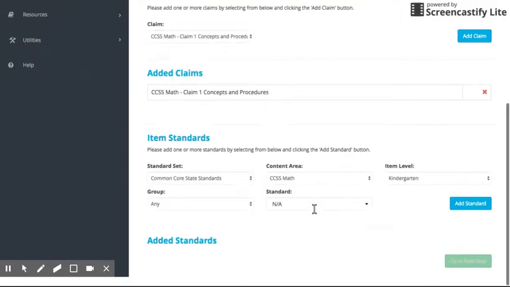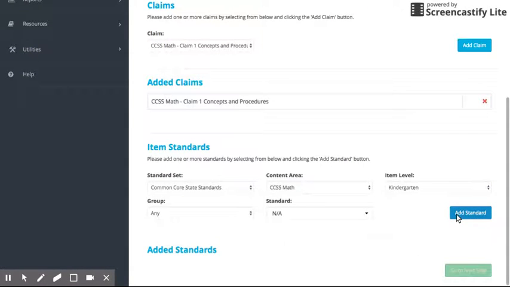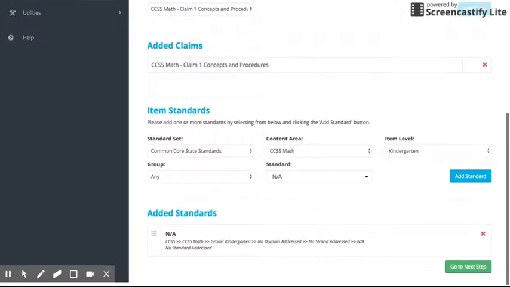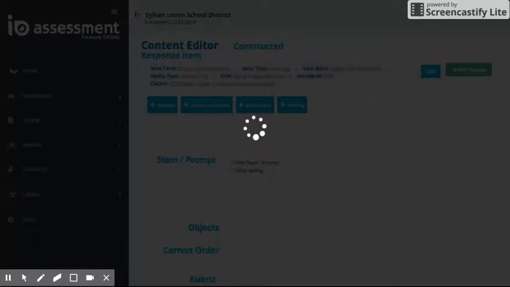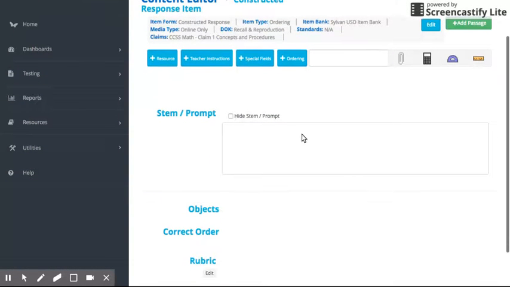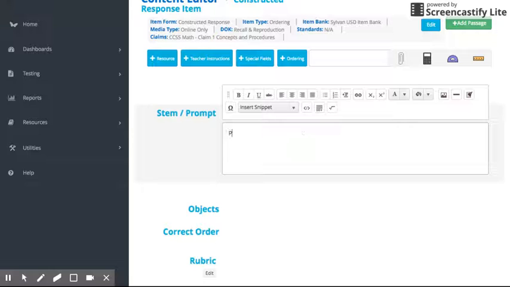And in fact, I'm going to leave my standard NA. So I do have to add some kind of standard, but I can leave NA because at this point, I'm not even going to worry about what standard it supports. Now, let's look. I am going to say, put these numbers in counting order.